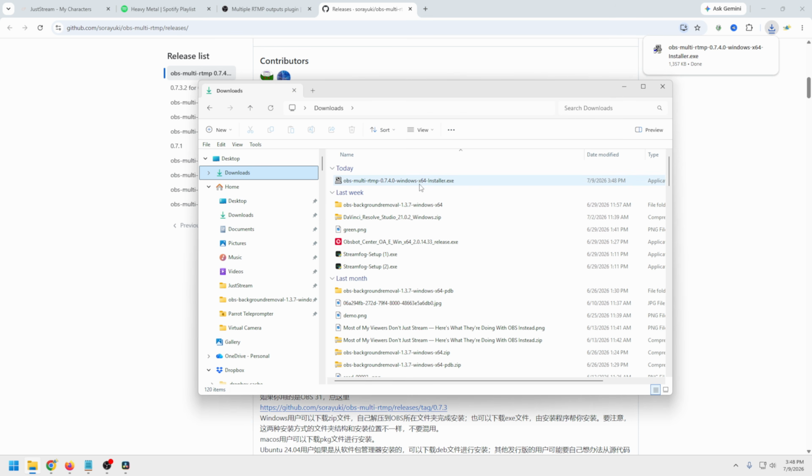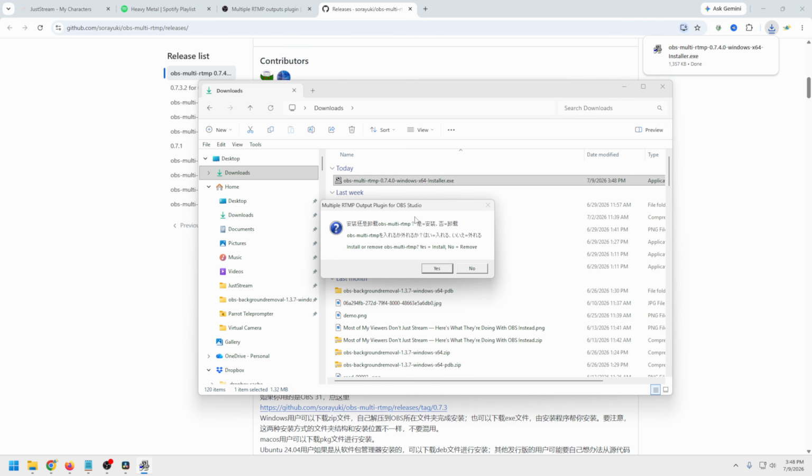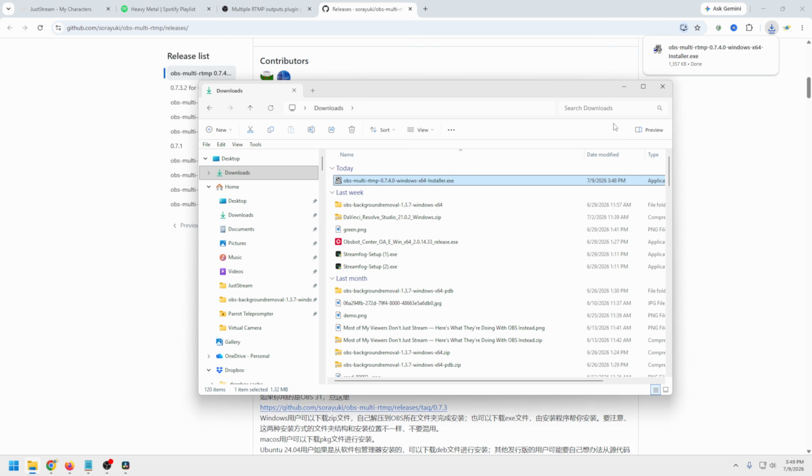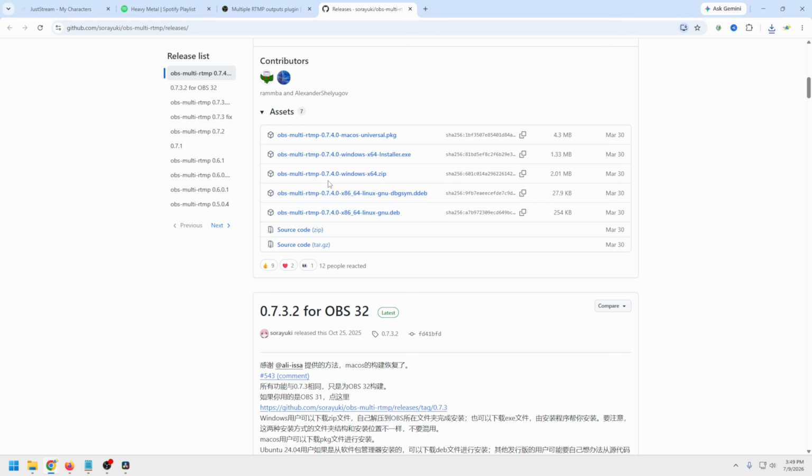We're going to go into our downloads folder and double click, and you're going to get a script to install or remove, and we can do yes or no to remove. I don't like that I don't get a lot of options here. You can click yes if you have OBS installed in a standard location, but I do not, so this is not going to work for me. So I'm going to click no, and then I'm going to download the zip file.